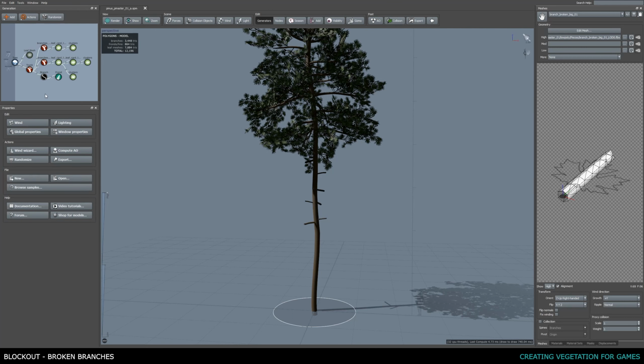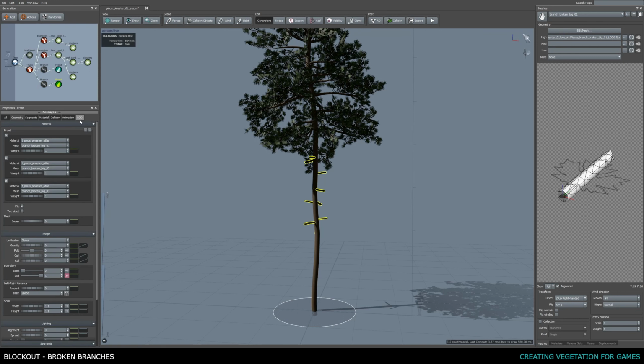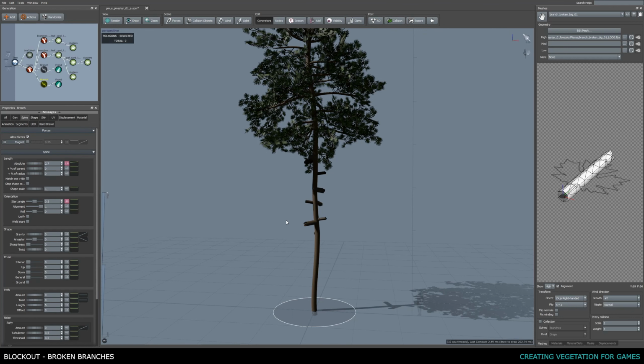Now we need to do the same thing, but this time let's do it for the smaller branches. So what we'll change here is, of course, the meshes assigned to the material list. So let's go with the smaller ones. And as you can see, they are quite wrong now because the front scale is based on the size of their spine, which was scaled for the big ones. So we need to fix that.